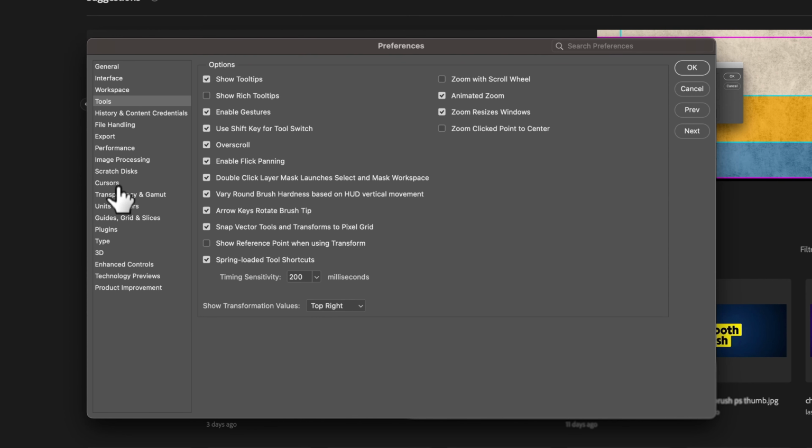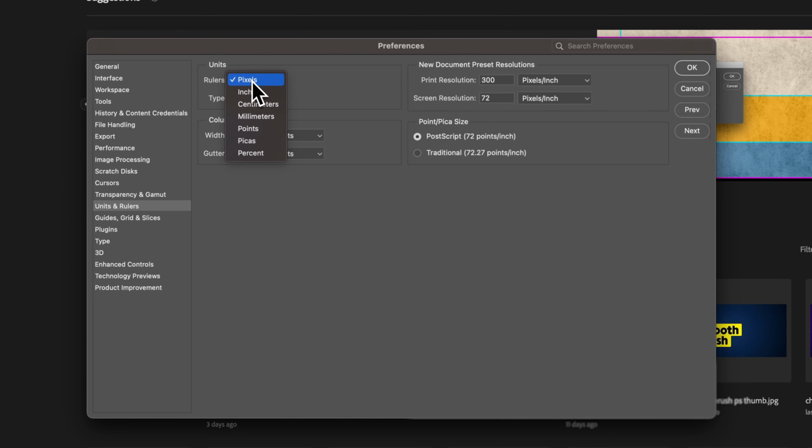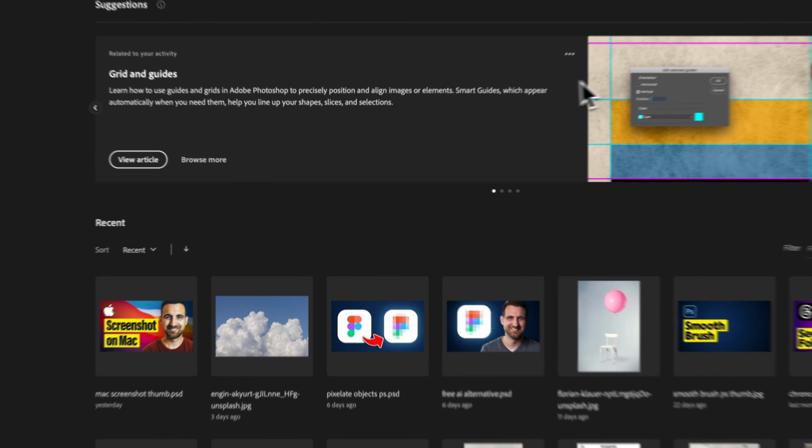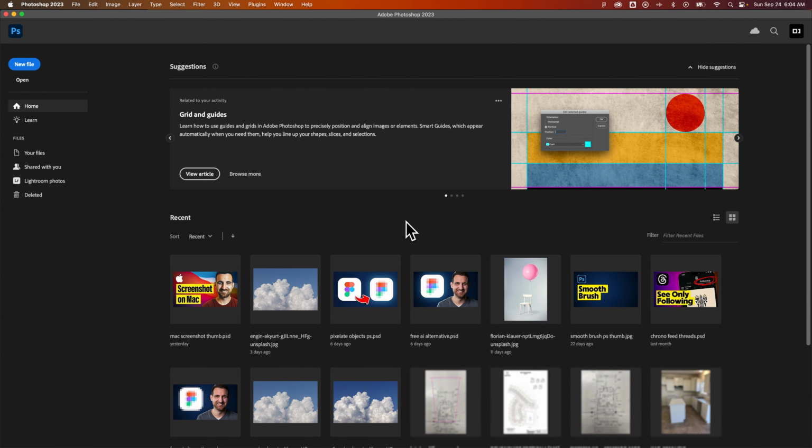So for instance, if you want the units of your rulers to be a certain thing for every document, like pixels, then you could set that here and hit OK, and that's going to save that preference across Photoshop for any new document you create. That's how you can save default preferences here in Photoshop.